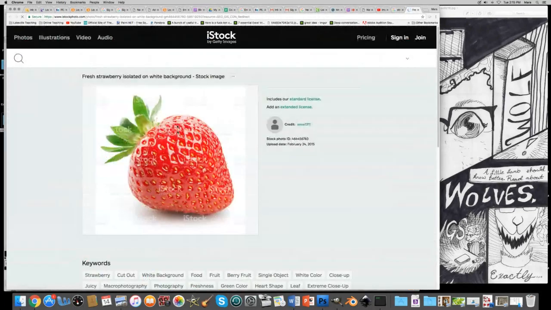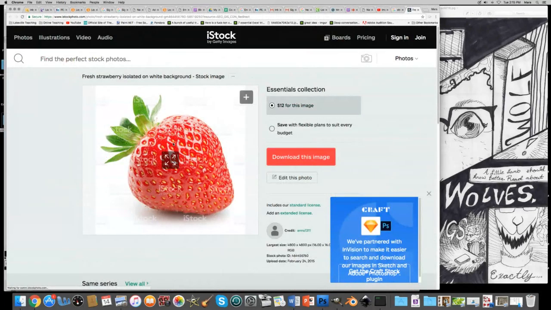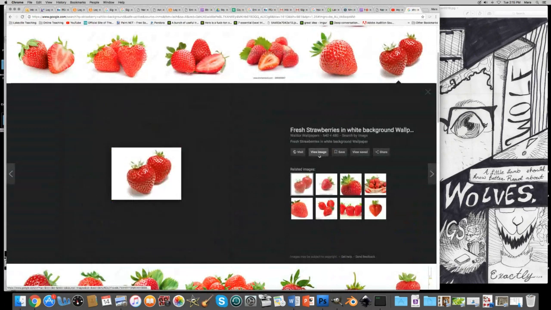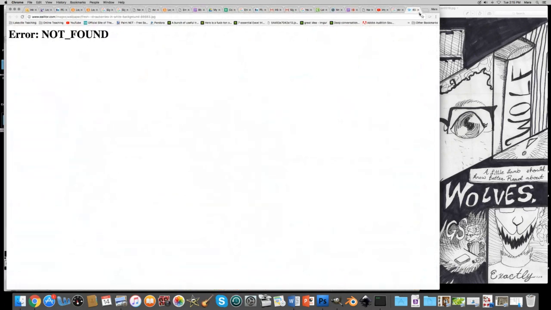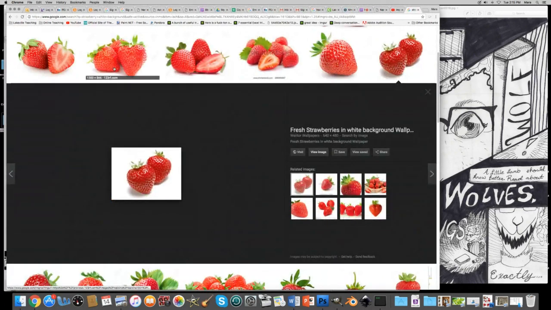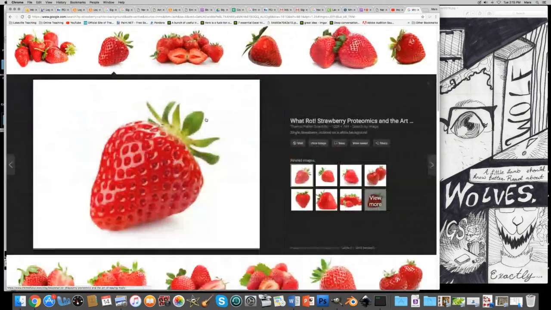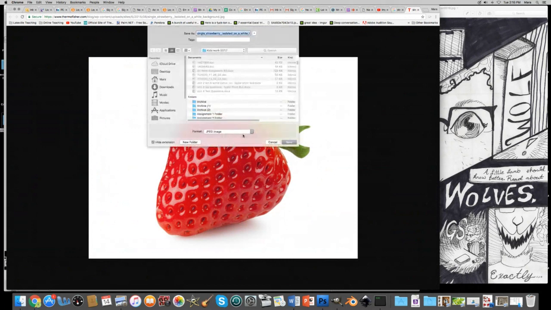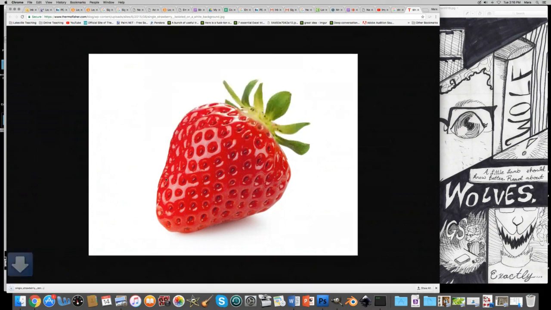Click view image. Sometimes it'll be a stock photo, so I can't actually use this one because you're not going to get a quality version. But with other ones, I'm going to run into a bunch of errors. You're going to run into this too. That's why you keep looking until you find one that's all by itself. Save image as some kind of JPEG, figure out where you want it. I'm just going to throw it onto my desktop so I can find it.